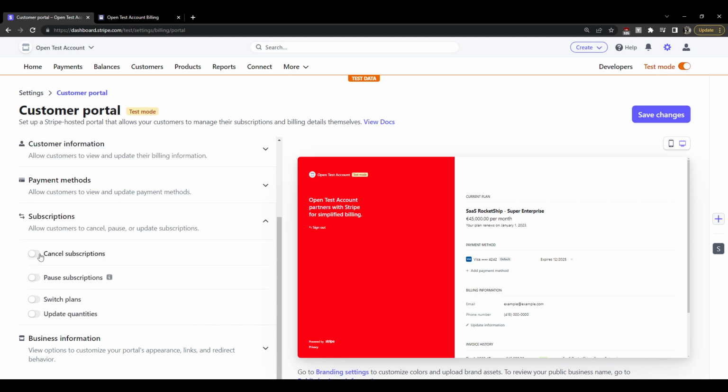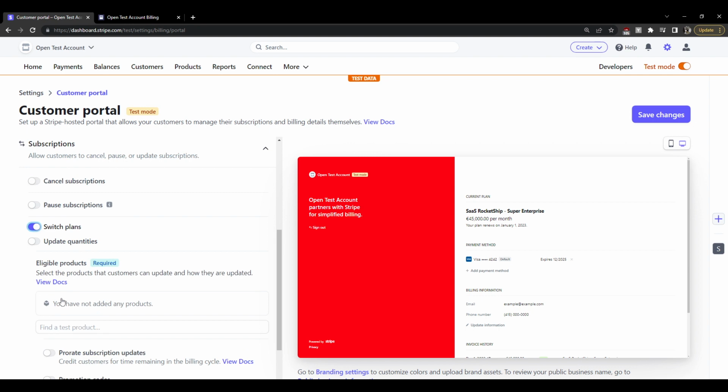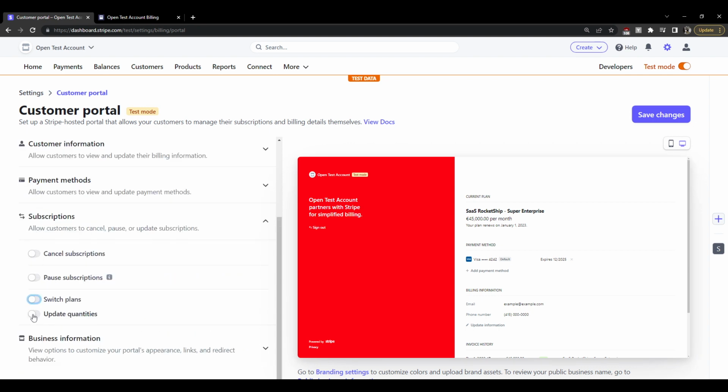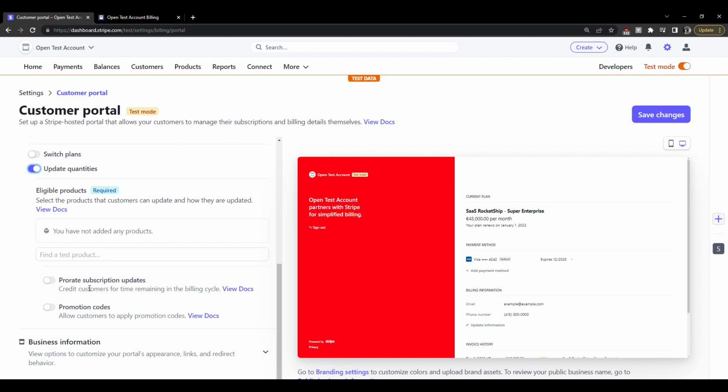I can also allow people to cancel subscription, maybe pause them, upgrade to a different plan, or perhaps update the quantity. So if you have something that scales with seats, you want to have them have 10 seats or 20 seats, etc. So this is where you can do it. There's a lot of sub settings.